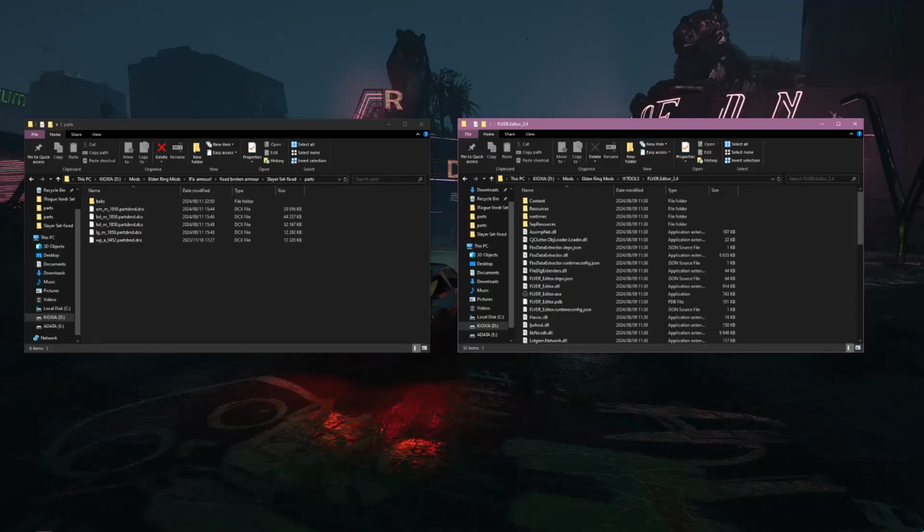What's poppin'? So I just wanted to quickly show you how to fix the disappearing armor that you might have if you're trying to use custom armor when you're doing the Seamless Co-op mod in Elden Ring. It's pretty simple. What you're going to need is a program called FLVER editor, flavor editor. This is what I could say, it's just missing the A.